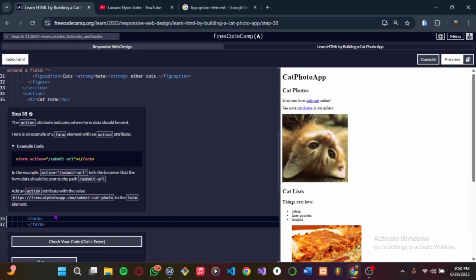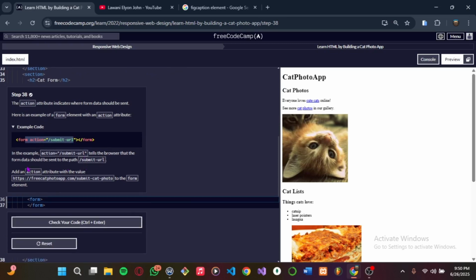Now, step 38. The action attribute indicates where the form data is going to be sent. Here's an example of a form element with an action attribute. So this form element has an action attribute, which is going to submit to this particular URL. In the example, the action attribute has the submit URL. It tells the browser that the form data should be sent to that particular path. So we're going to add an action attribute with the value of this particular link URL to the form element. We're going to do that right now.